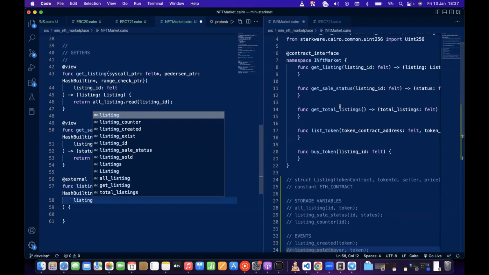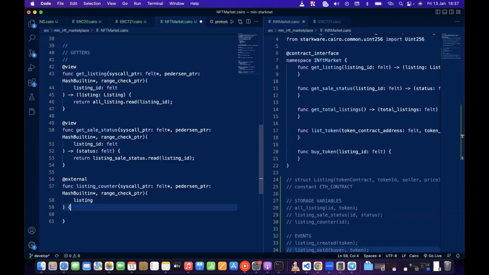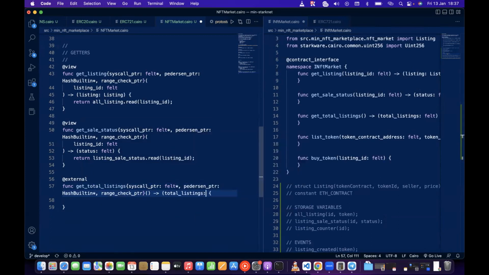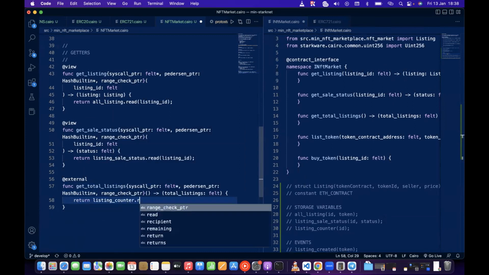So okay, that's not the listing counter, but the get total listing. I got distracted for a moment. The get total listing does not take in anything, but it returns the total listings, which is of type field. So we're just going to return the current value of the listing counter, the read. All right, this is also a view function, not an external function.